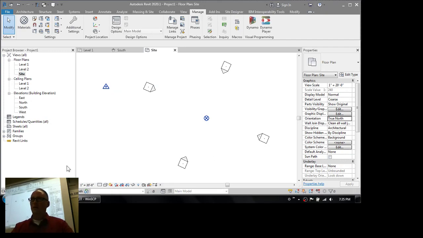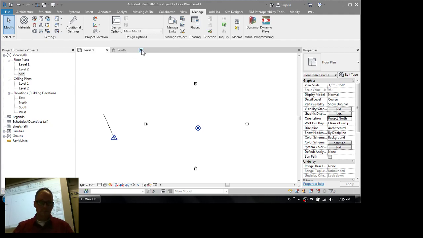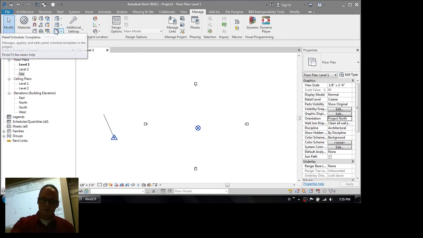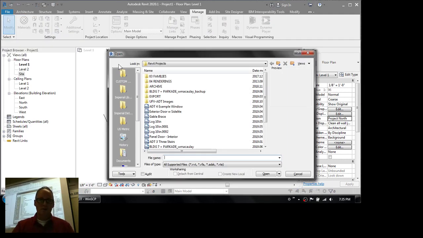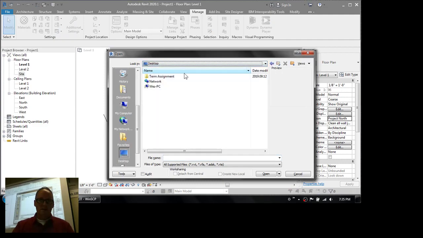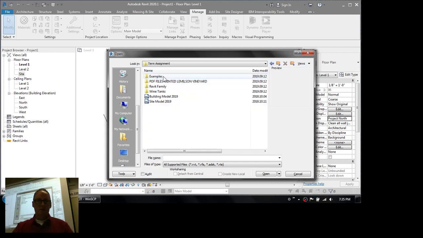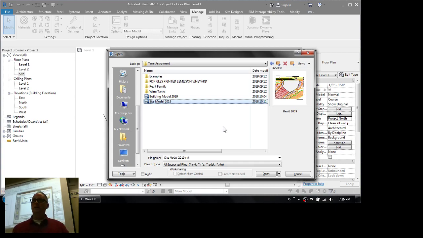Now, we're not going to be starting the term project yet, but we are going to be looking at one aspect of setting up the term project, and this is on page 4 of your notes. So what you folks need to do now is go to the open dialog box in Revit, Control O. Then go to the term assignment directory and find the site model, and we will update it to the 2020 file format. I'll probably do that after class tonight.